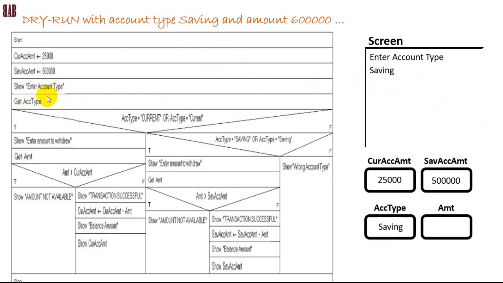Now after accepting that, go to the next line. Is account type current in capital, or account type current with first letter C only capital? No, this is totally some other word, saving. Account type only, we are checking against this. So this is false, this is false, as a result the entire thing is false. So we come to the false side.